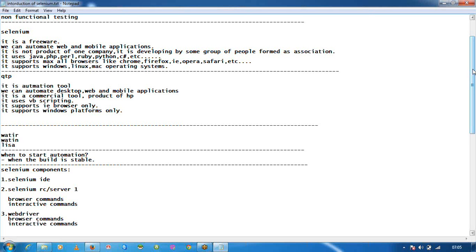At the initial level you must remember when to start automation: when the build is stable. Why? When the build is not stable, the elements keep on changing. Then, what is the most challenging task in Selenium? Object identification is the most challenging job. How to handle that will be learned in the next concepts.